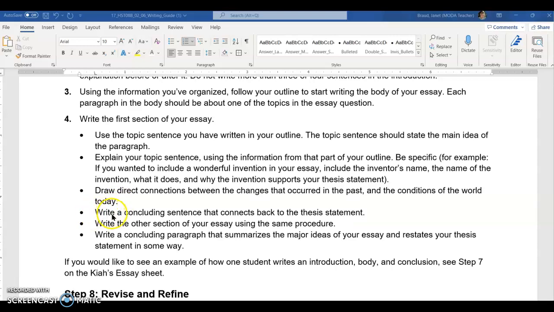Write a concluding sentence that you can use to connect back to your thesis statement, and then you write the other section of your essay using the same process, and then you can write a concluding paragraph that summarizes your main ideas of your essay and restates your thesis.